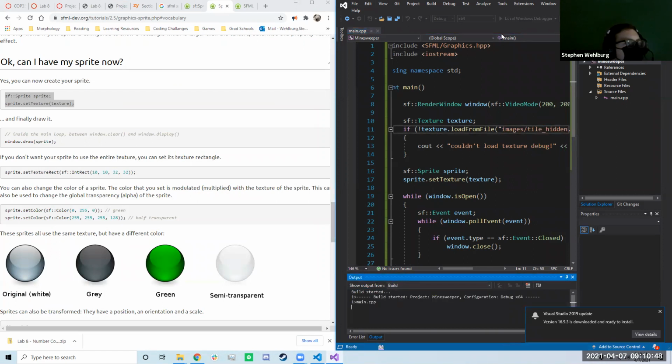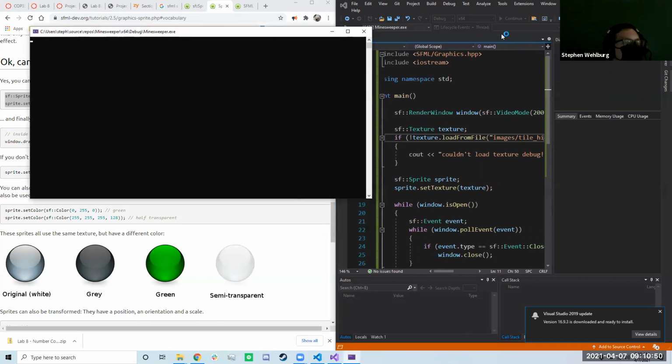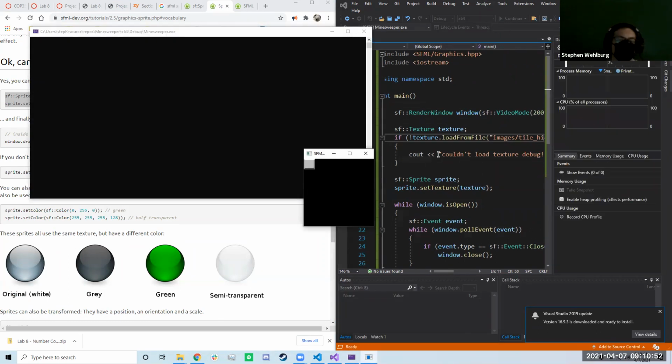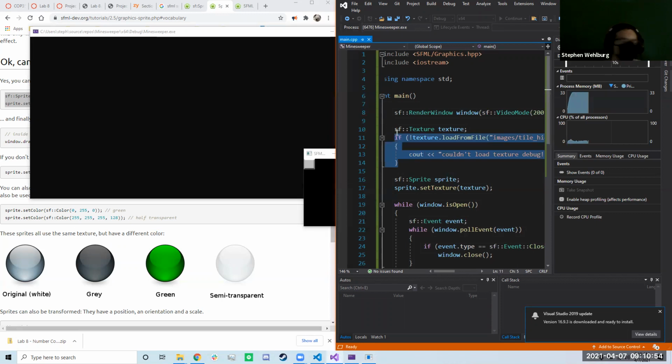Yes, like I said, the if-not thing, you don't need to do that every single time. That's just because I'm following this tutorial. But yes, you would need to load it in from each individually. You need to load them in. So there we go, we got a tile hidden.